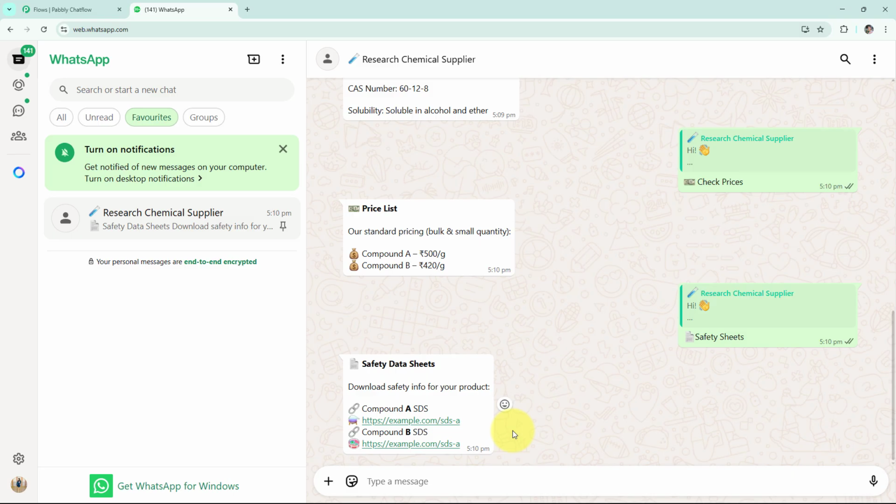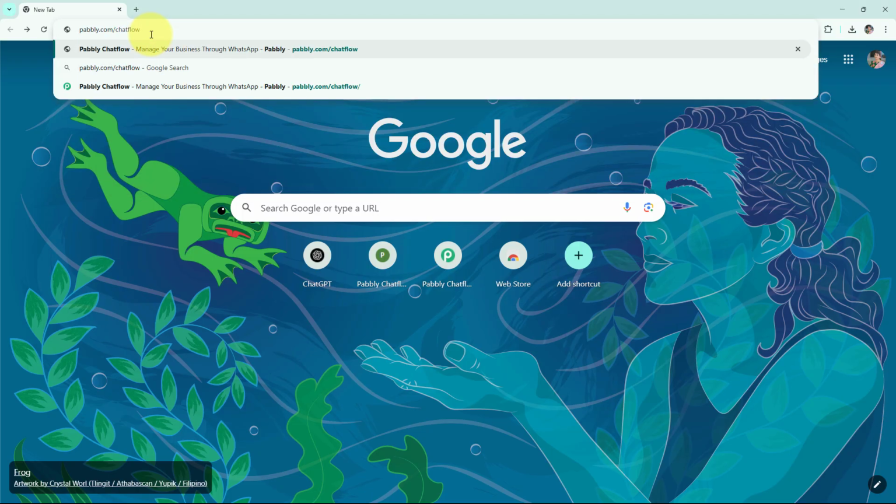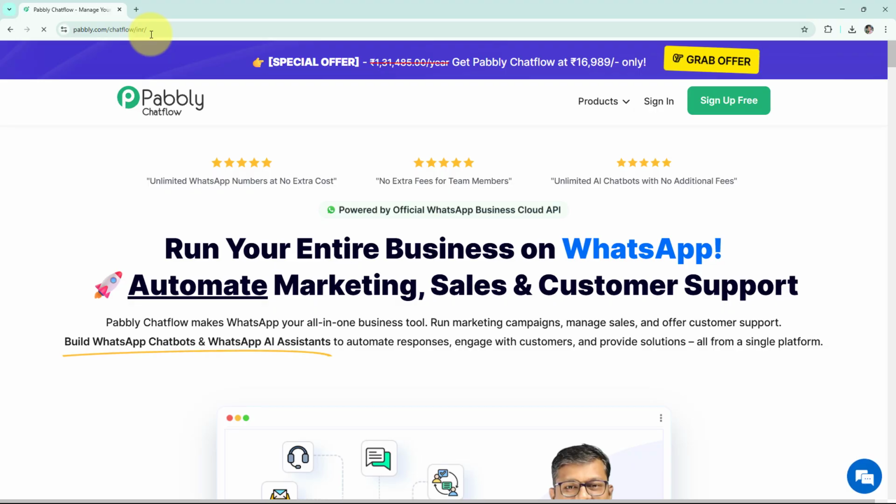To create this chatbot, we have to visit Pabbly Chatflow's dashboard, and for that, open a new browser tab. In a new tab, enter the URL pabbly.com/chatflow, and it will take you to the main landing page of Pabbly Chatflow. If you are an existing user, click on Sign In. However, if you are a new user, click on Sign Up for free.